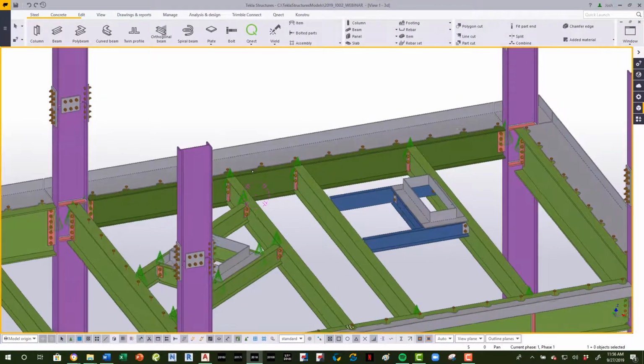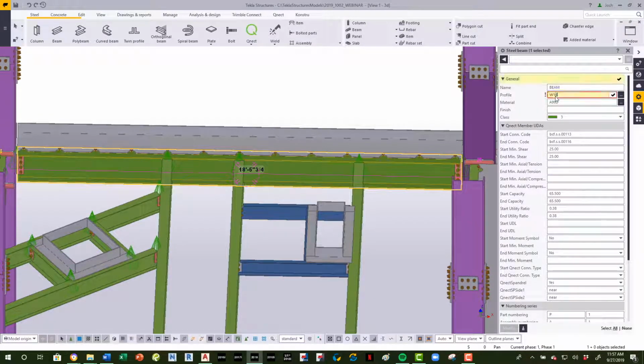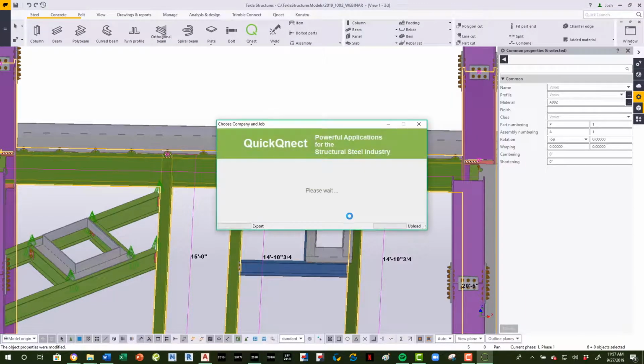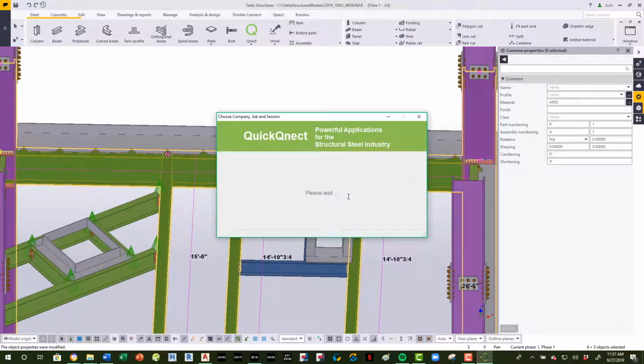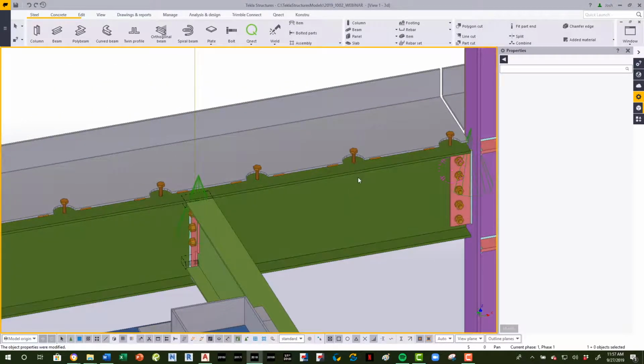Okay, so let's do a quick change. We're going to come in and upsize this to an 1835. And let's also say that this is 40 kips total, both sides. Now, as soon as I modify that, we're going to re-engineer it. It's going to go back up to our cloud-based system. Then it's going to come back down and automatically populate when I re-engineer. So you'll notice those connections have been stripped out of there, and the new ones will be placed back in. Fully modeled, fully calculated, everything's there.